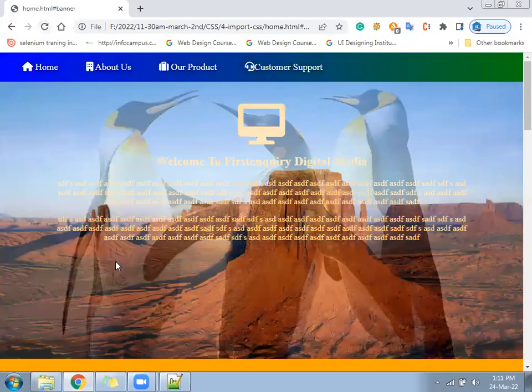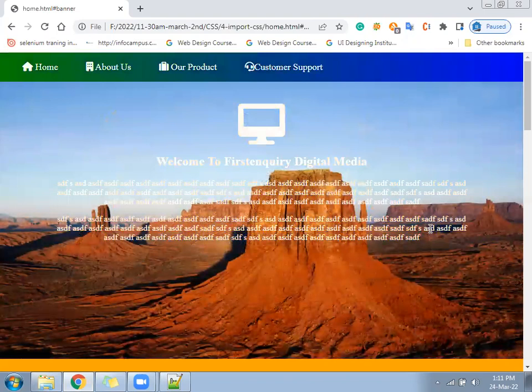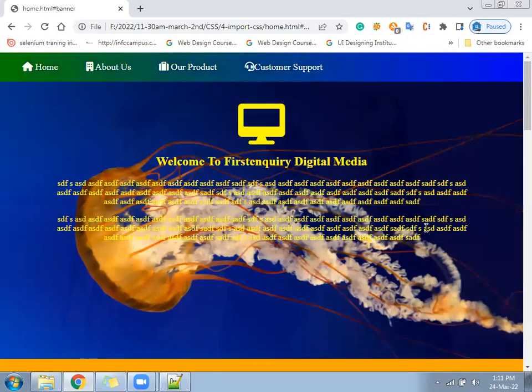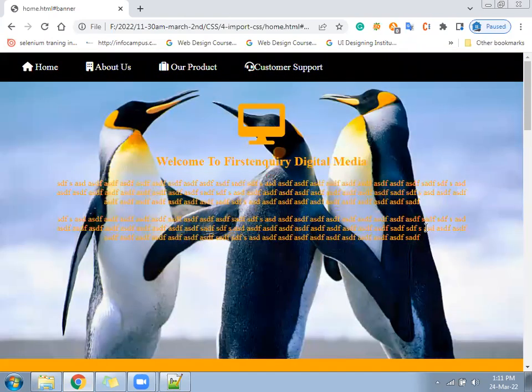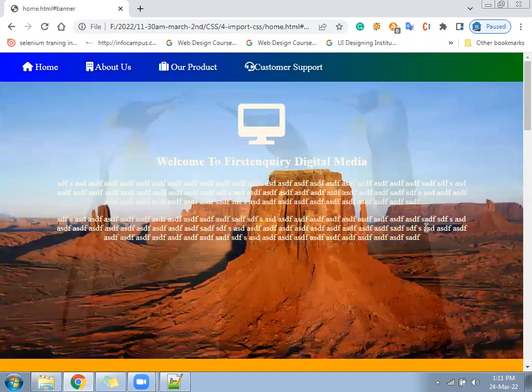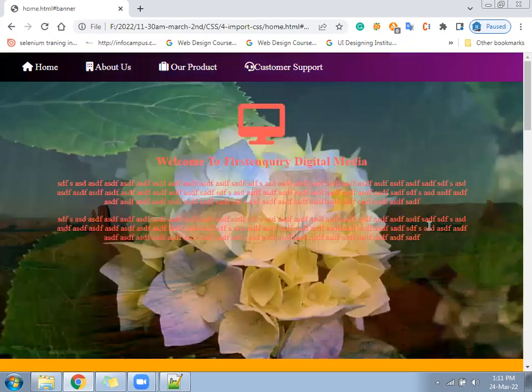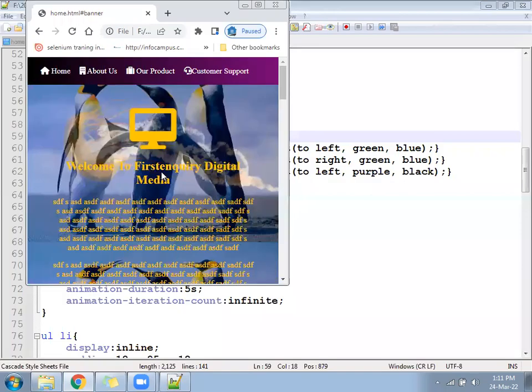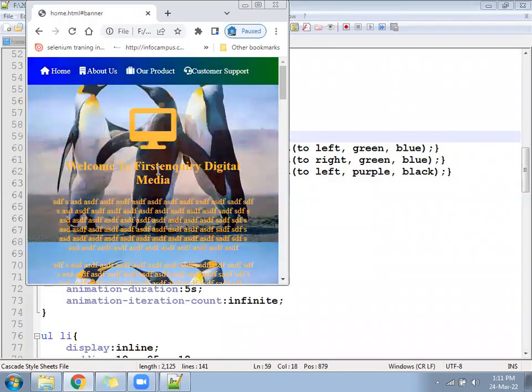Check now. Perfect color combination is generating. So the complete full page becomes an animated page. Even on a small screen, no problem. Everywhere it will look similar.